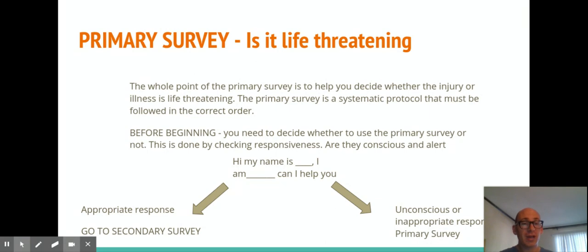Because if they respond, that automatically tells you a couple of things. So you will say something like, "Hi, my name is Mr. Cuthbert. I am CPR certified. Can I help you?" Or "I am first aid trained. Can I help you?" Now, if they give you an appropriate response like, "Yeah, please, it hurts," we don't need to worry about the primary survey anymore. Okay, because that tells us enough.